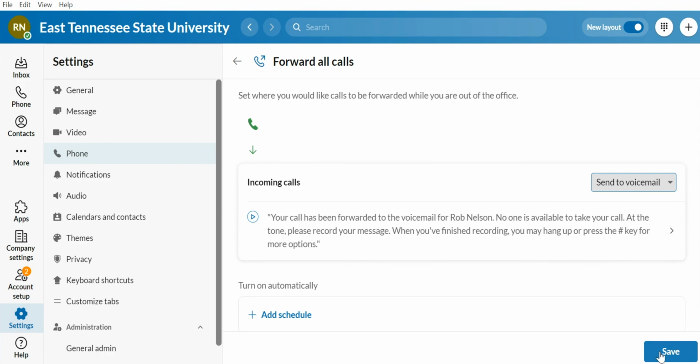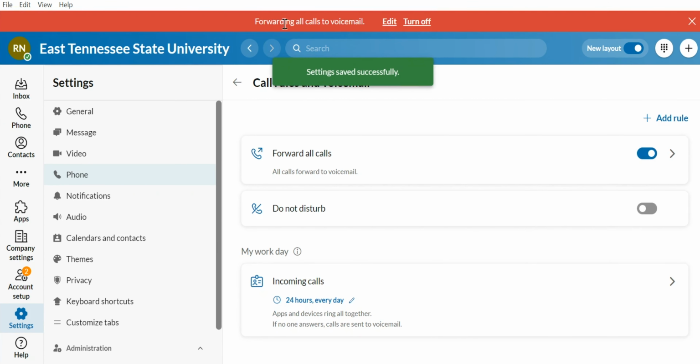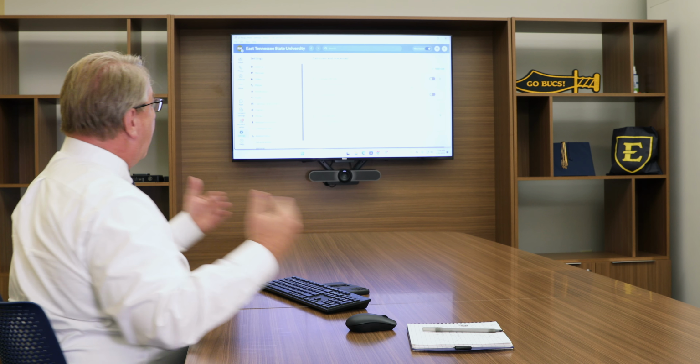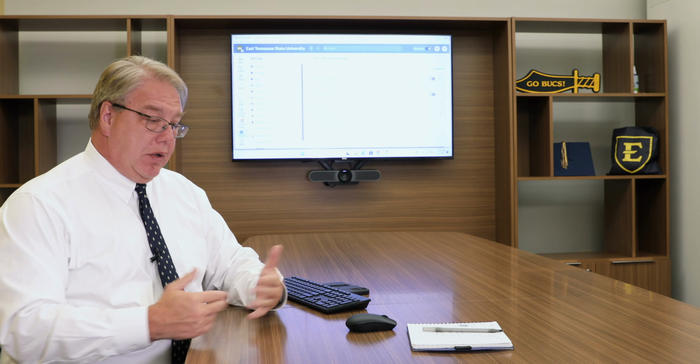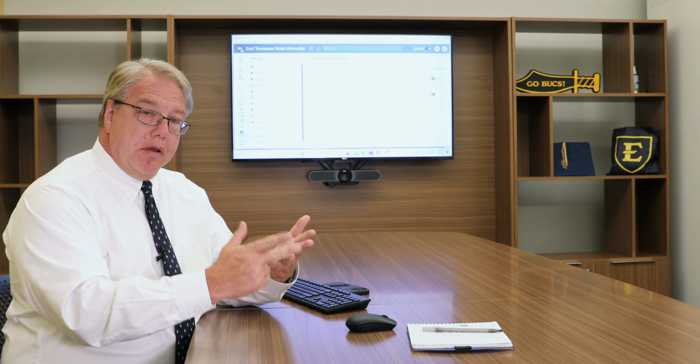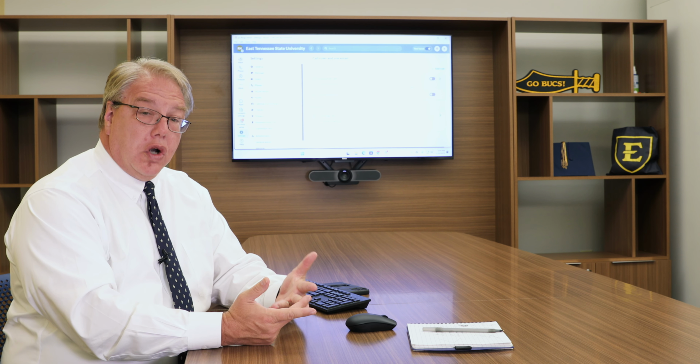I hit save, and it tells me up here at the top of the app, hey, you're forwarding all your calls to voicemail. When I'm ready to turn it off, I either turn it off here, or I come down here and flip it off. And now all my calls are coming back to either my RingCentral app, my physical phone, or to my cell phone.